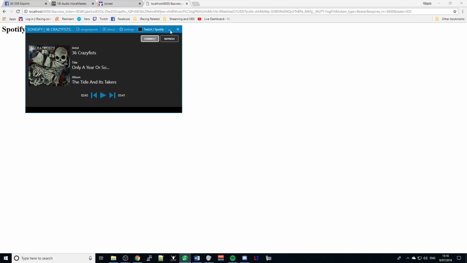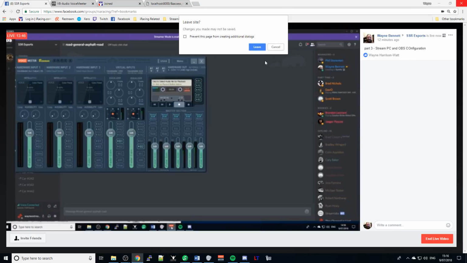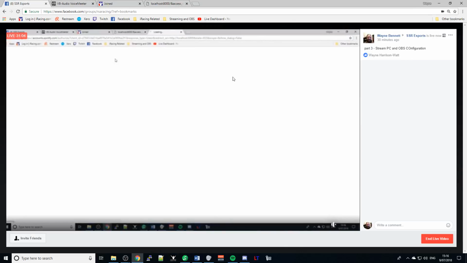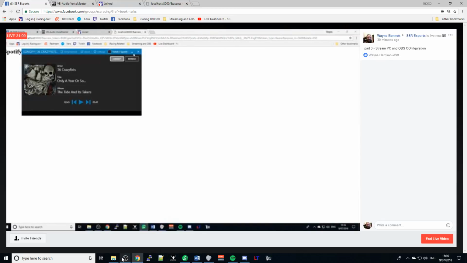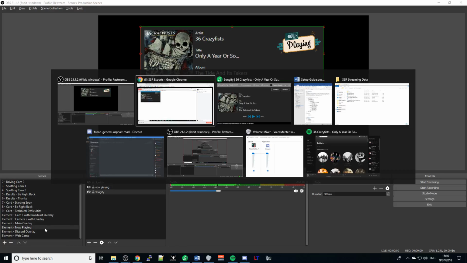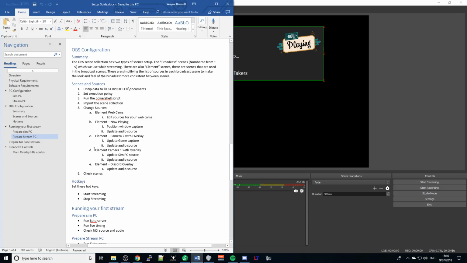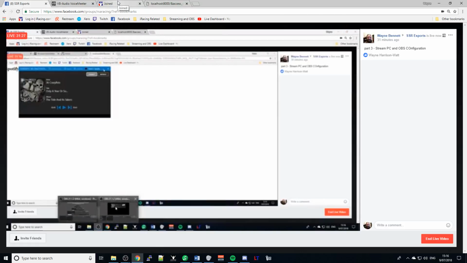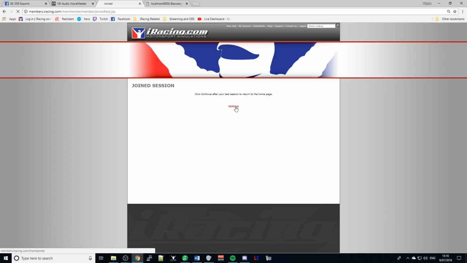Alright, cool. So you can't minimize that, just leave it where it is and use everything else over the top of it and that'll be fine. So come back to OBS. The next thing we need to check is the camera 2 overlay and your game capture and the sim capture. So we need to crank up a sim session for that. So just head back into here and get our Mazda going again.